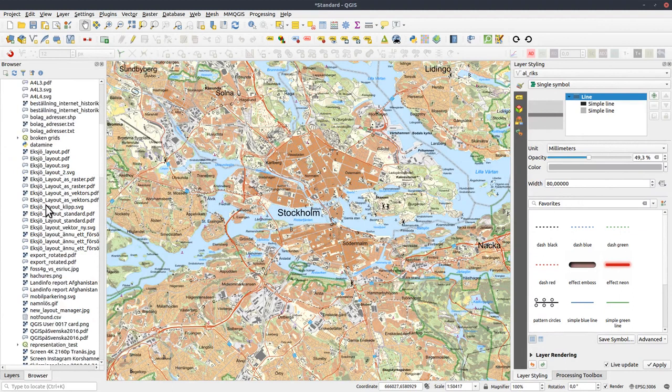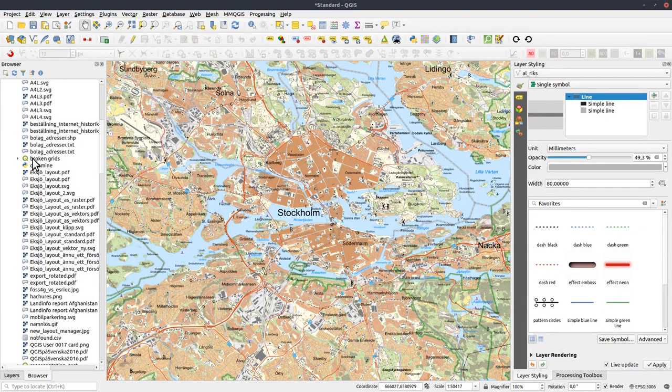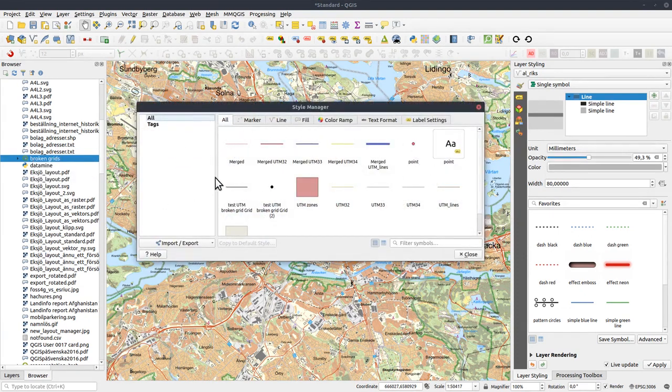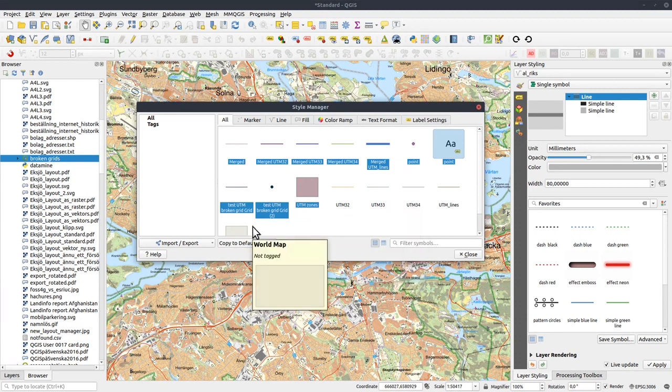If you have a layer or a project, you can extract symbols from the context menu. Just right click the project file and extract symbols, and you will get all the symbols in a style manager database like this. Here you can select styles and copy them directly to your default style database. I'm not going to do that with those right now.